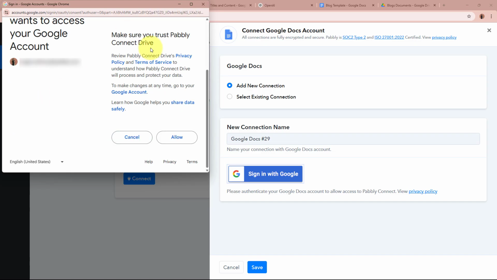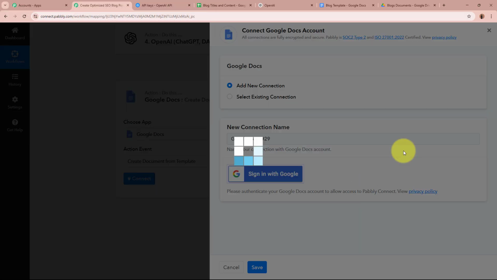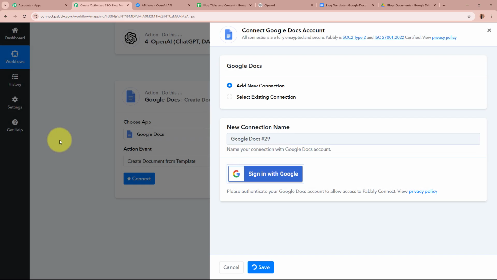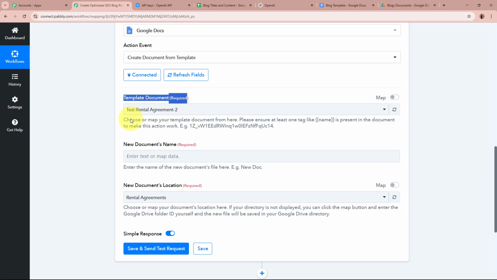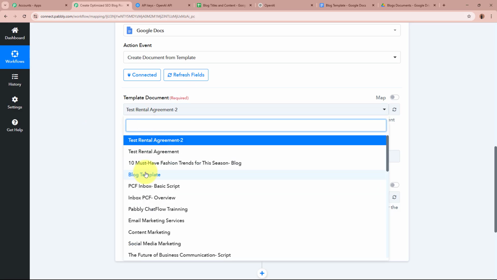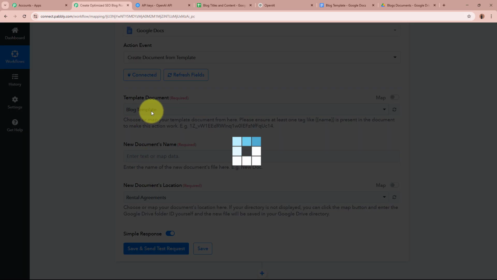After selecting the account, it is asking for us to give the permission for this account. I'm going to click on this allow button. As this is a safe process and my data is perfectly safe with Pabbly Connect, I'm going to click on this allow button right here. And as I've done that, you can see I have successfully authorized Google Docs to Pabbly Connect. After authorizing, it is asking for us to select the template document. I have created a template document in the name of blog template right over here.